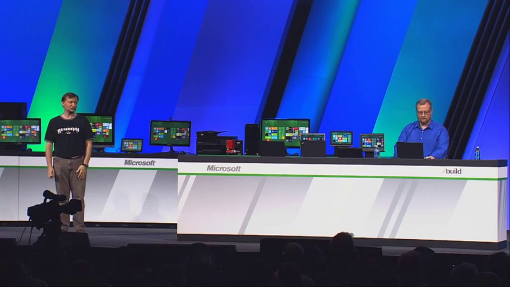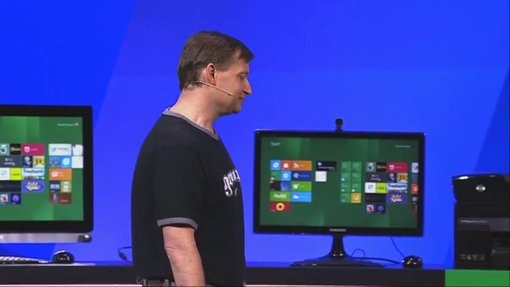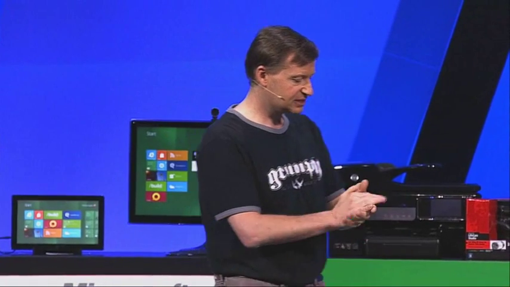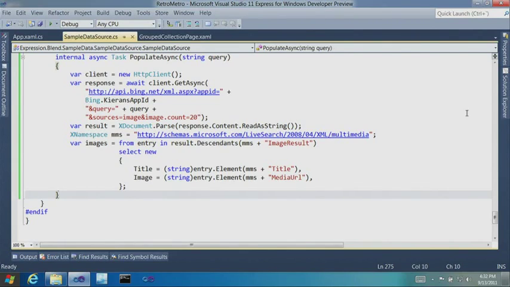Exactly. And the tools to help mere mortals such as myself write multi-threaded code. Okay, let's see what we've got to do next. Let's get this data and get it populated.